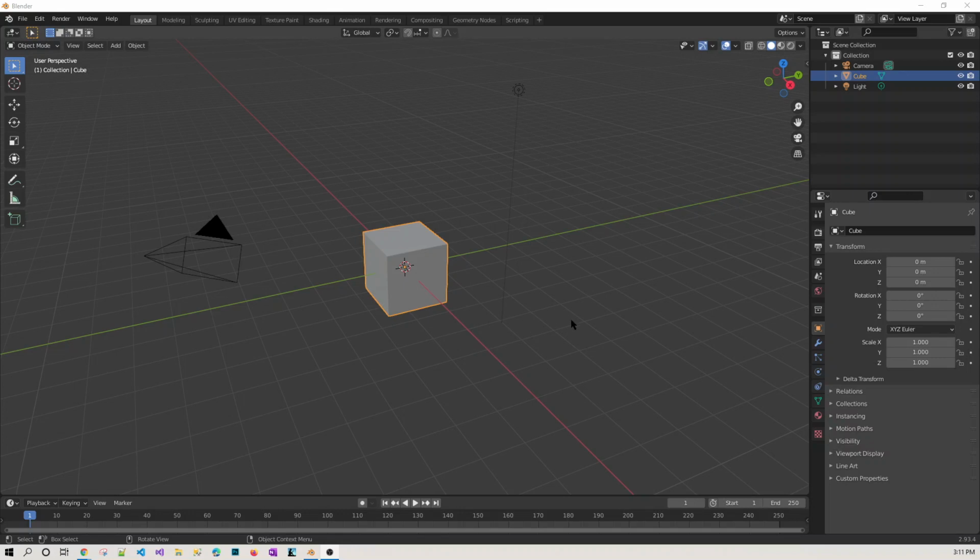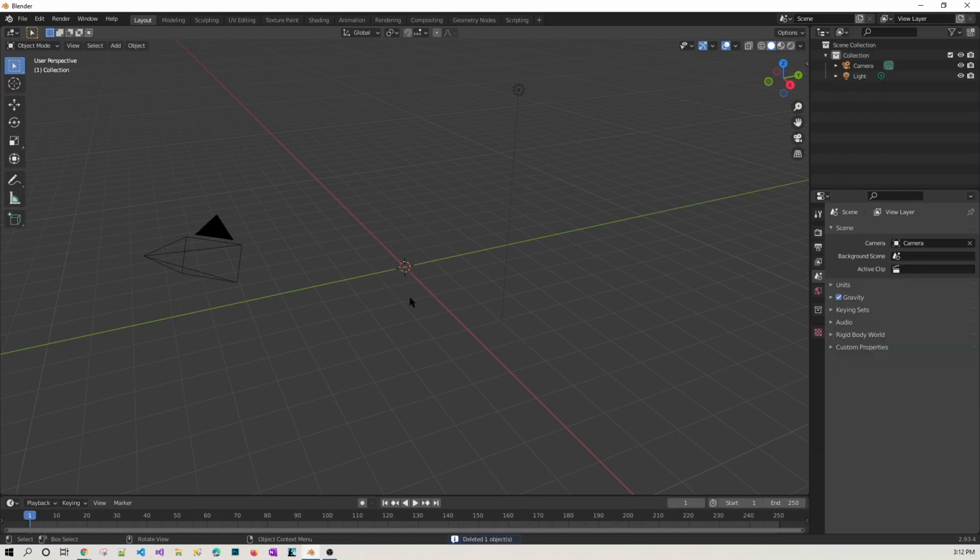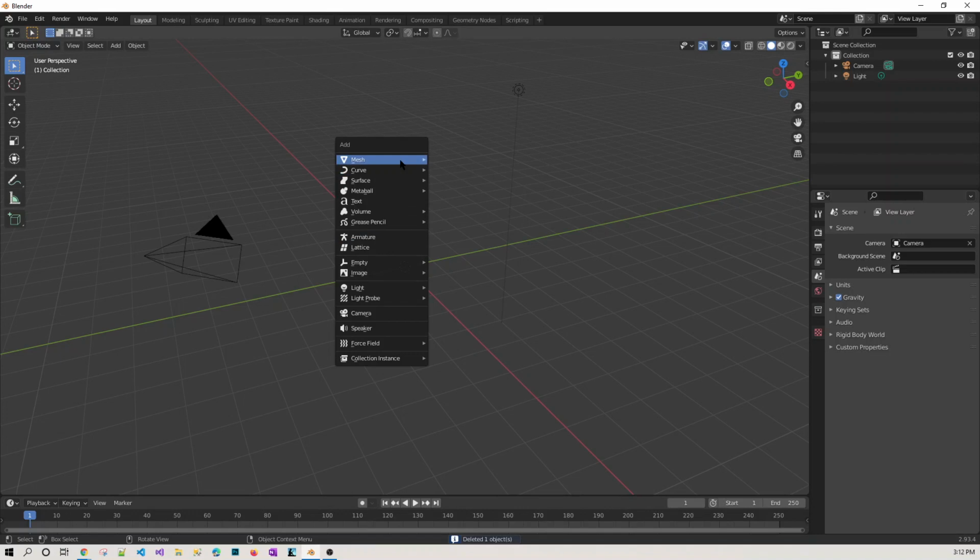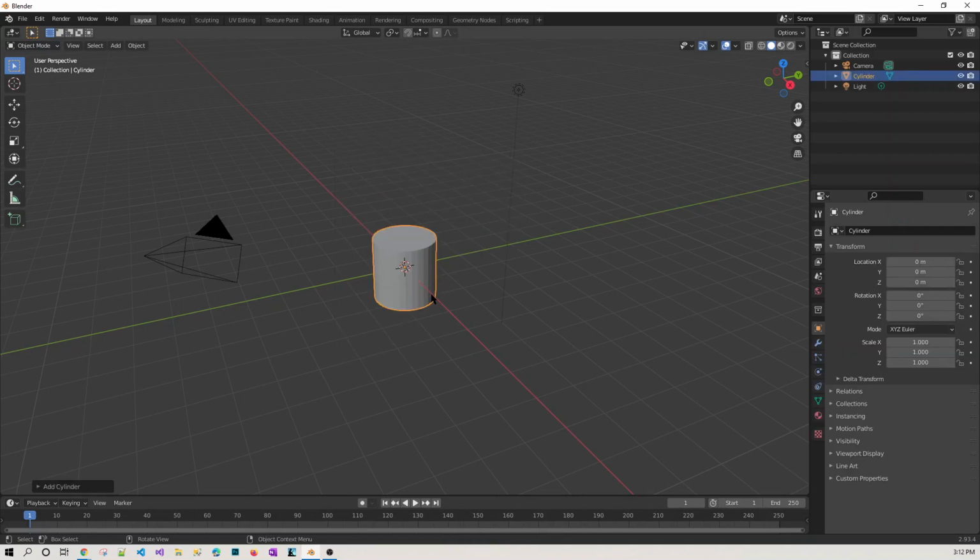Today we are going to create a cup, because it's very small, low poly, and very easy to create and get hands-on with in Blender. So to create a cup-like structure, select a cylinder. A cylinder is very easy to modify.